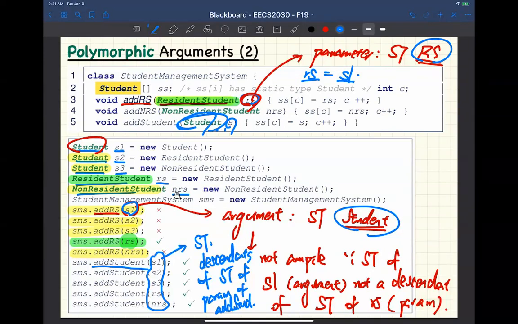So what does this tell us? This tells us that when you call either addRS or addNRS, because the parameter type statically does not have all the classes as descendants, you have some restriction. So you may have a compilation error, like what we have shown. However, if you simply call the addStudent method, its parameter type Student is very accommodating. It's basically the top of the root. So that one can allow all the descendant classes of Student. So that will effectively achieve what we want to achieve.